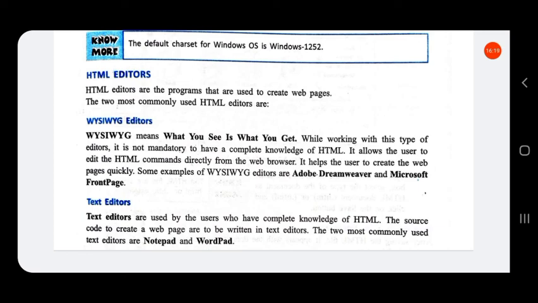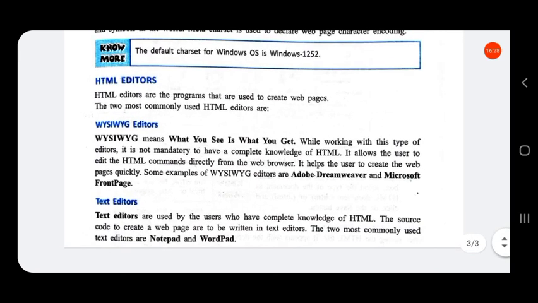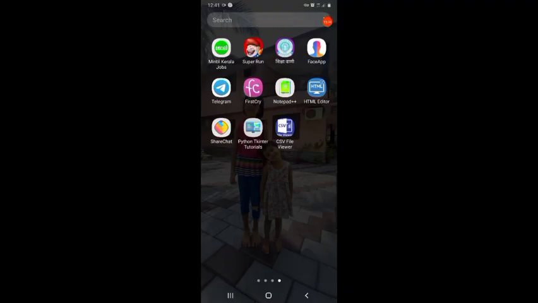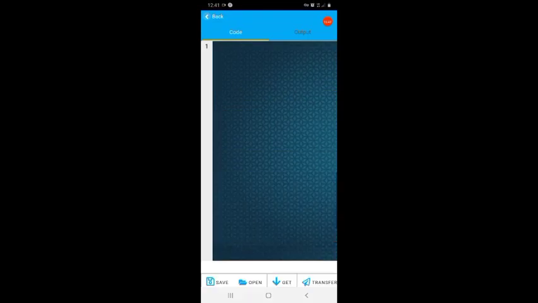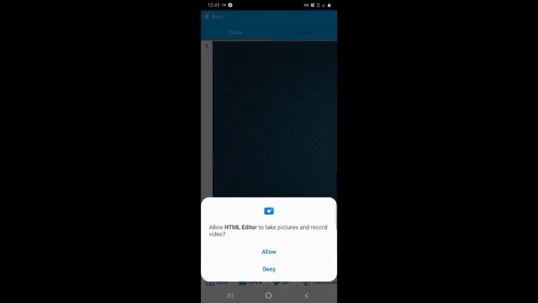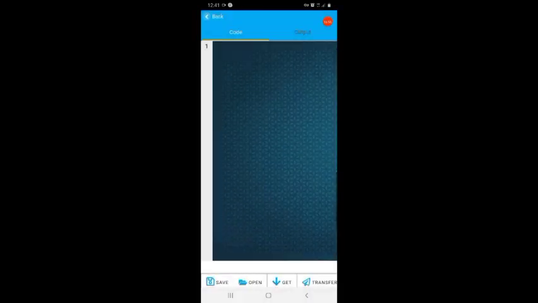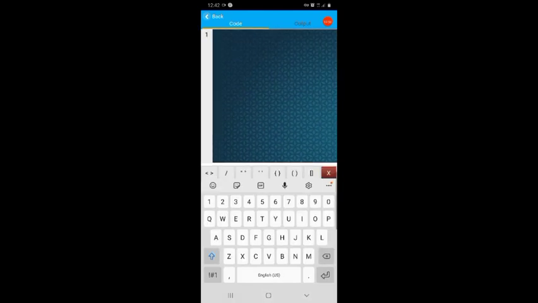Or if you are using a mobile phone, you can download an HTML editor from the Play Store. From that you can do HTML programs. So children, you can see this is the HTML editor app that you can download, and you can write HTML codes here. After writing the code, you can see the HTML code output here. Likewise, you can do the HTML programs.